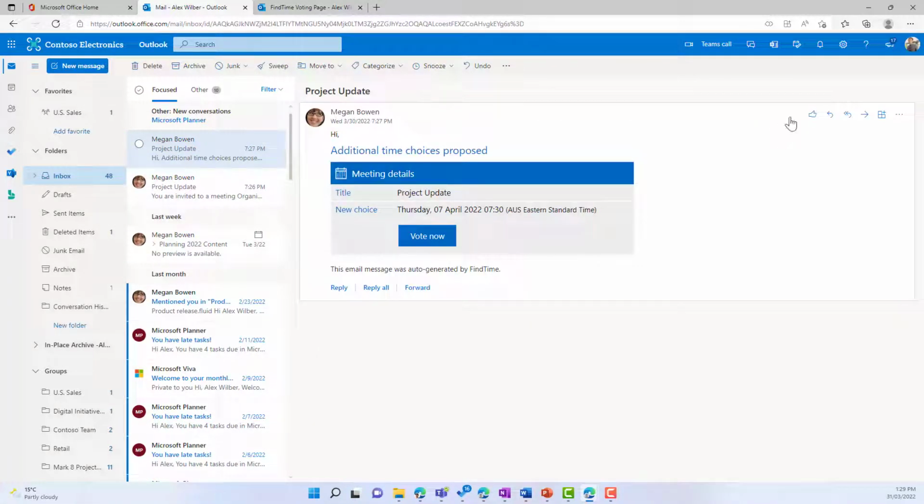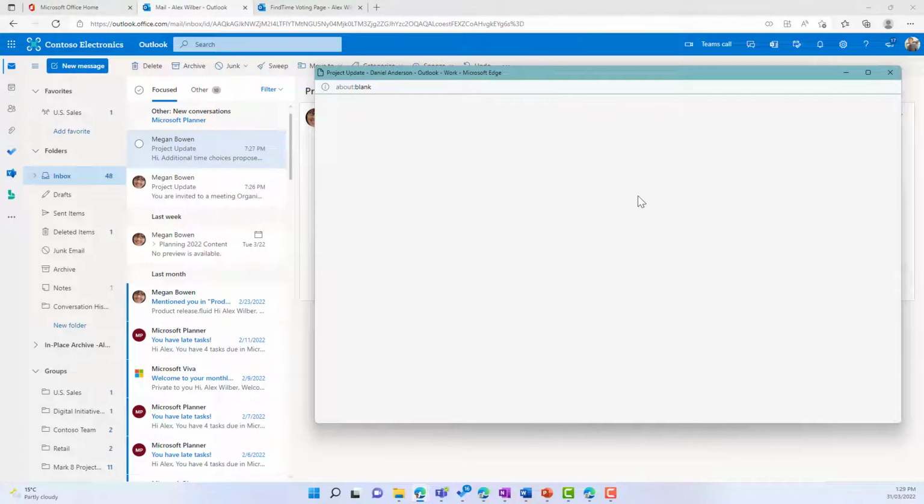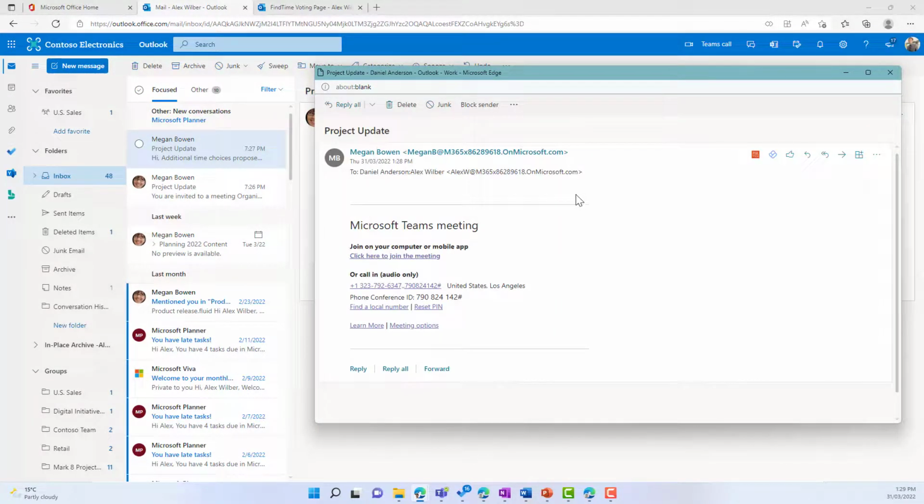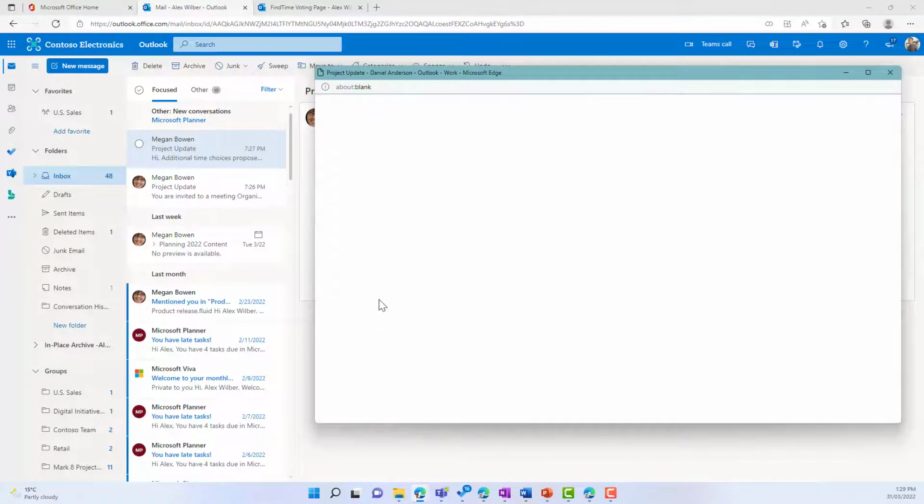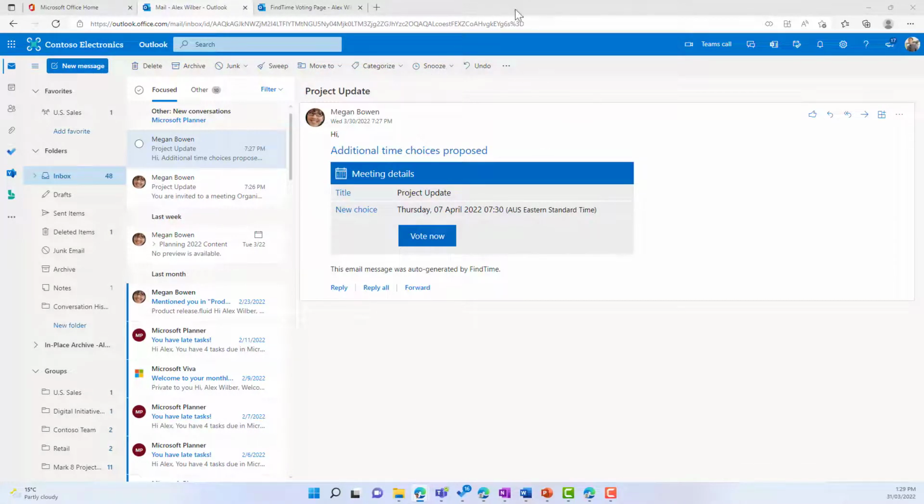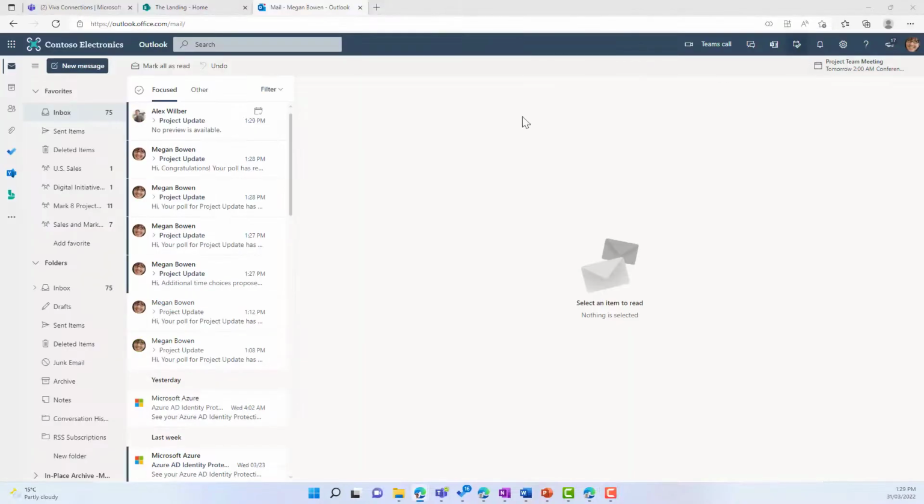Okay. Now, if we look at, let's bring the other users across. We'll bring the invite across here. You'll notice, same thing, this person has been sent the invite and we can accept that invite. So both people now have accepted the invite. Let's go back to Megan. So let's minimize this and let's go here.